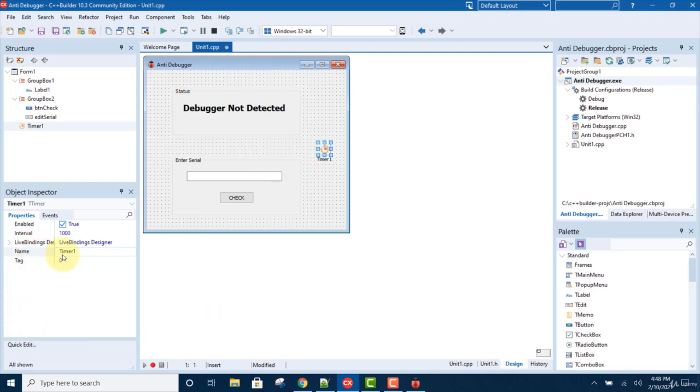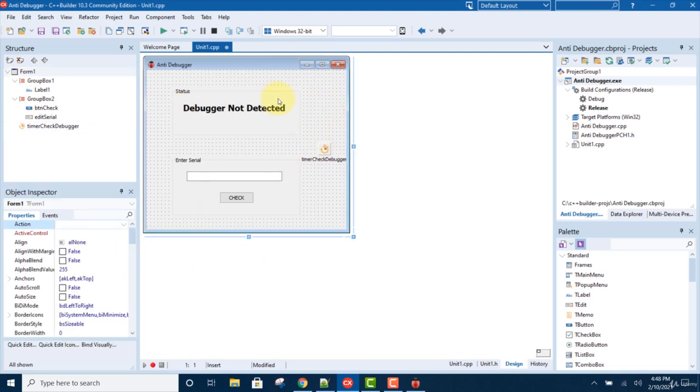Let us rename the timer to be timer check. So check debugger. Okay, so I think we have all the components in the form. We are ready to code. For that, I'll continue in the next lesson.